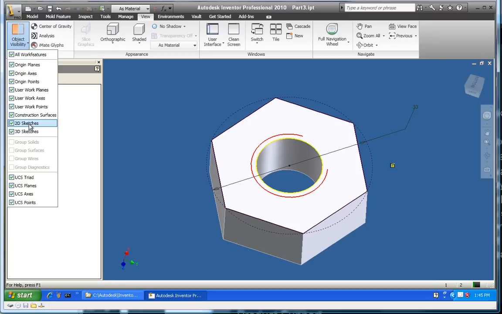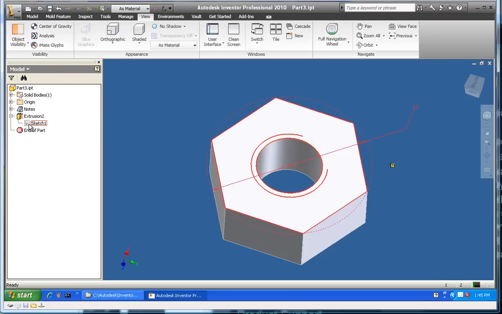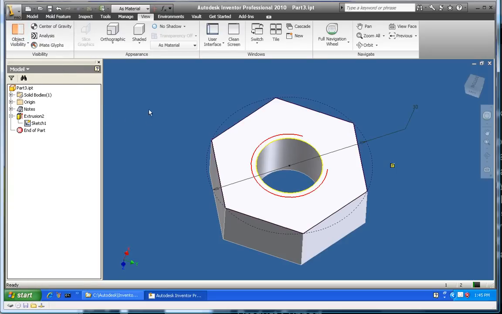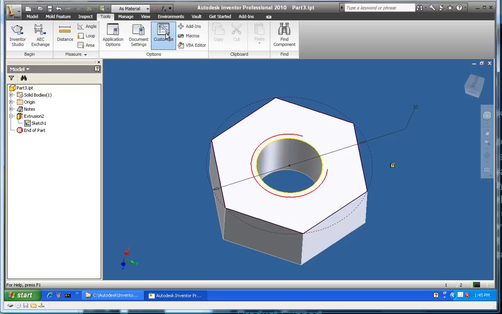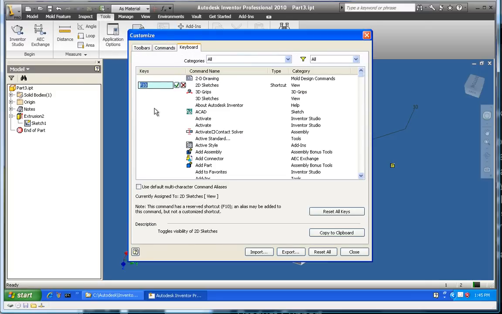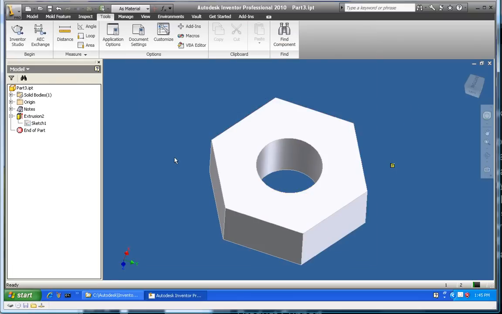The third problem I want to highlight is the 2D sketch toggle that has a conflict with the F10 shortcut key. So in order to get a more comfortable sketch toggling, the best thing you can do is go into the Customize menu and change F10 to something different. In this case I use VS. And you can now use the VS shortcut key to toggle your sketches.